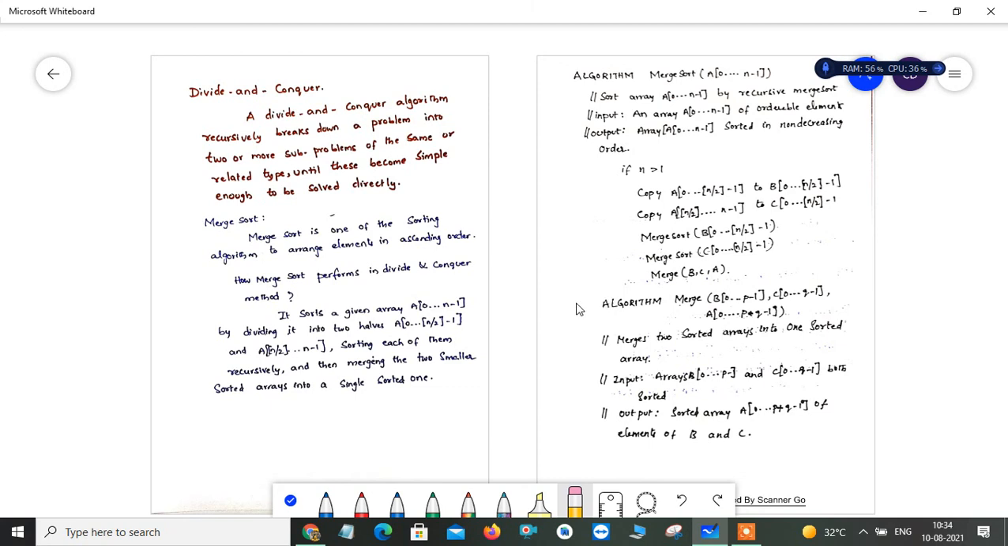So simply, we take a problem and divide it into sub-problems, a number of sub-problems of the same type, and then we solve each and every sub-problem separately. At last we merge them and get the final result. So what is merge sort? Merge sort is one of the sorting techniques used to arrange your elements in increasing order, that is, ascending order.